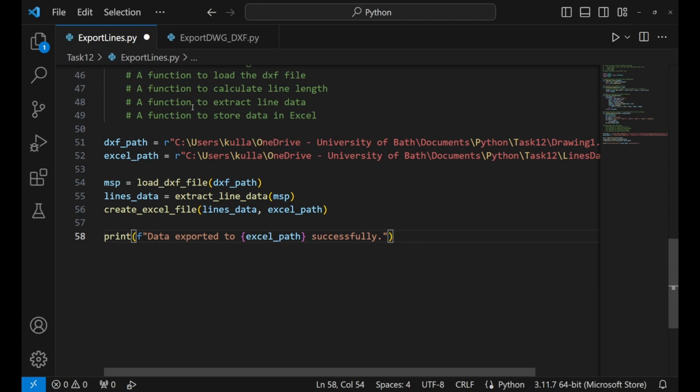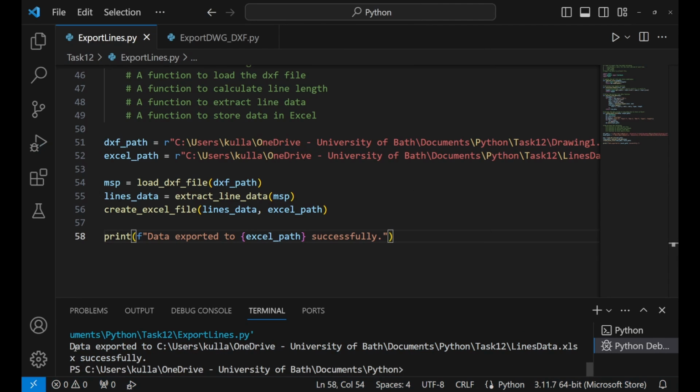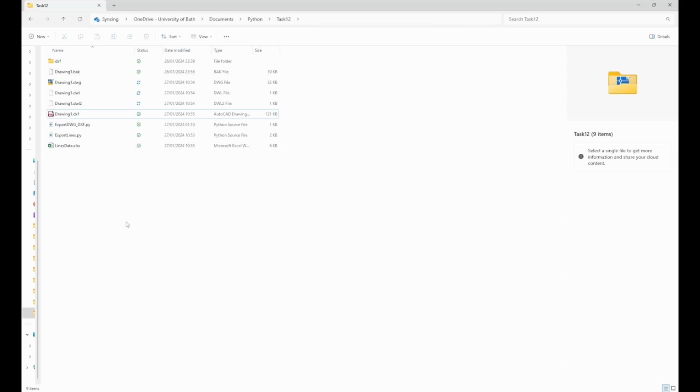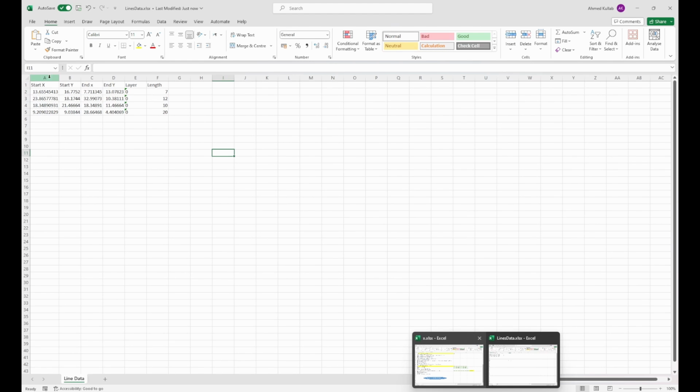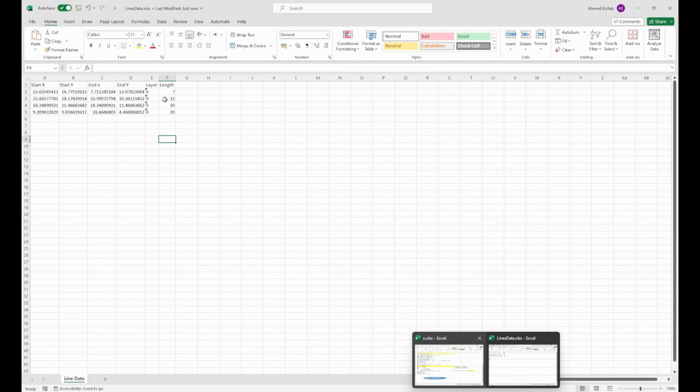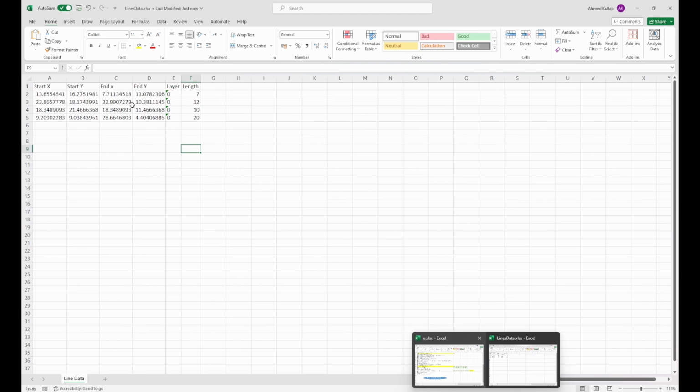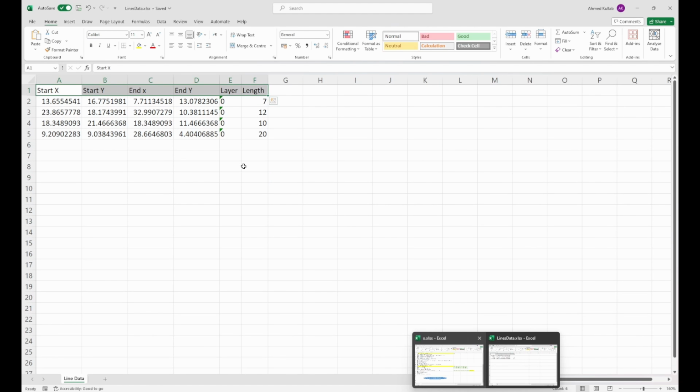If I run the code, you can see a message saying it is successfully created. And the Excel file is out there. Open that file, you can see all the line data with the same columns that I defined in the Excel file.